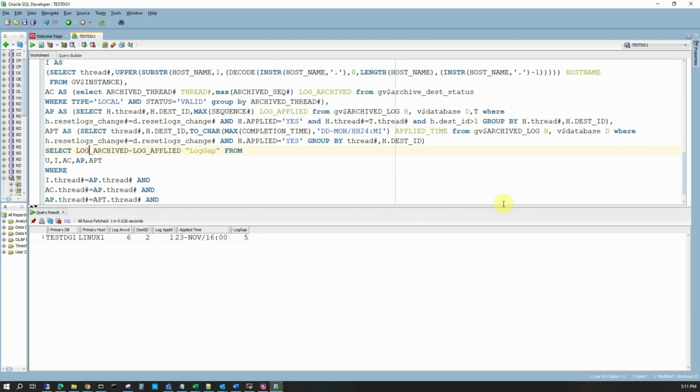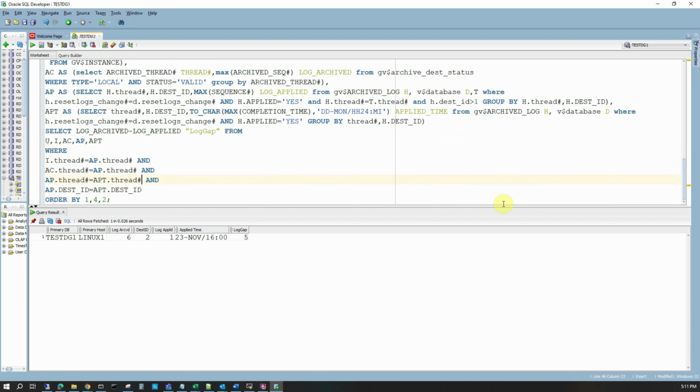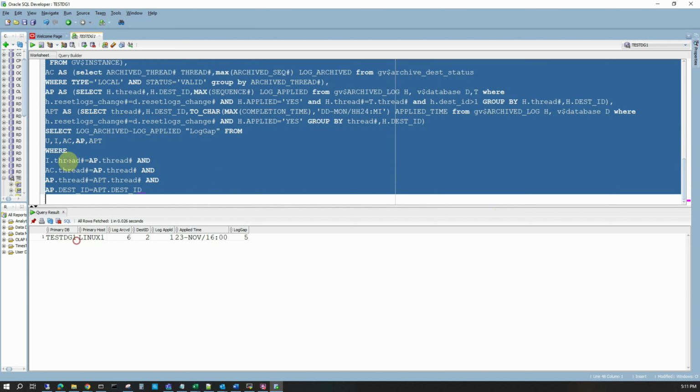So select log archived minus log applied, which is actually the log gap, and the rest of the things I'm keeping the same. And also we don't need this order by clause. Let's execute it for one last time and see. And it gives us just the piece of information that is needed for our metric extension. Then I will go back to our OEM console.